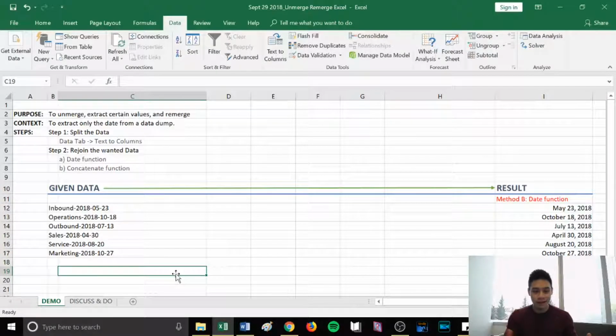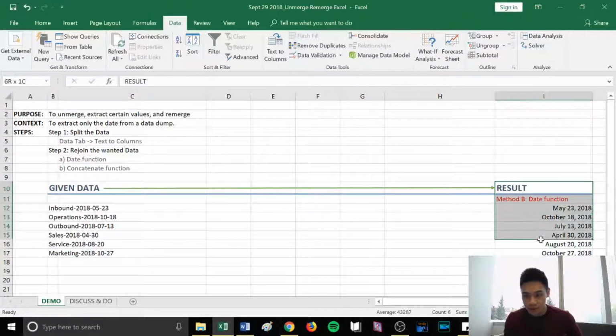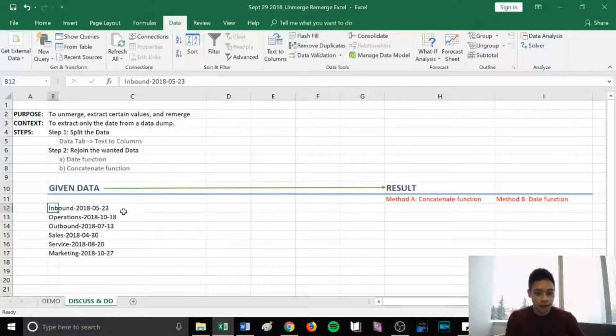Hey guys, this is the demonstration of today's exercise. This is our given data dump. We want to transform this into this. So the purpose of this exercise is to show you guys how to extract the desired values in a merged cell into separate columns and then remerging it into the format that we want. So let's go ahead and do this.